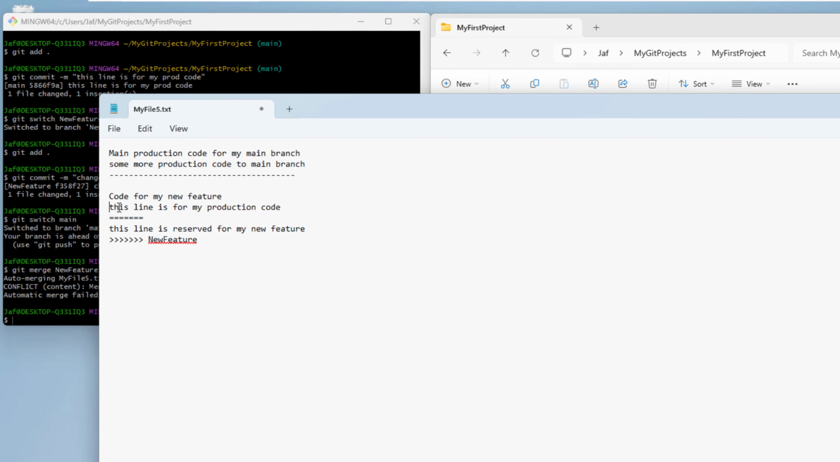So code for my new feature, and this line is for my production code. So let's have them both in there. And then this line is reserved for my new feature. Let's remove all the markers. So let's pretend this is what my code looks like. So I've got all my code in there now. I've got my new feature code in there, and I've got my production code in there, and I've got my new feature code in there again. Let's pretend this is what my actual code will look like.